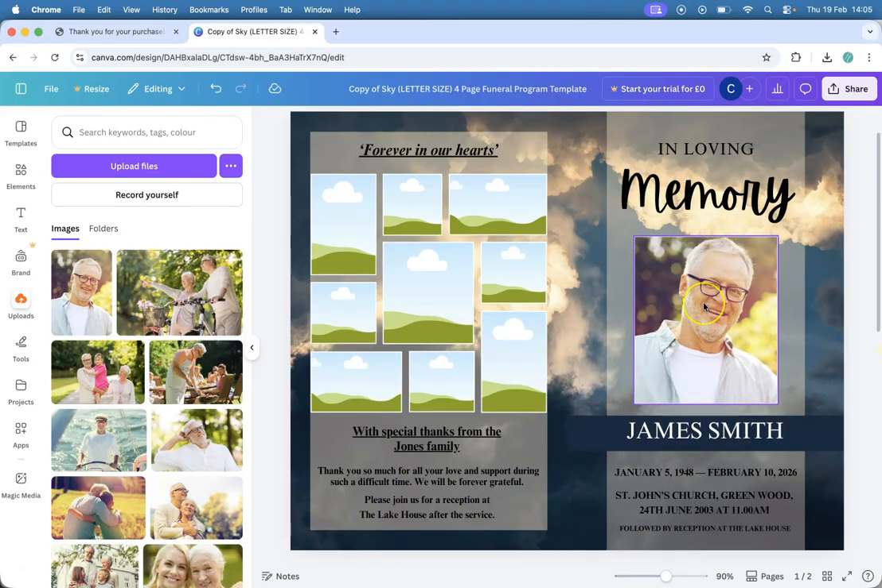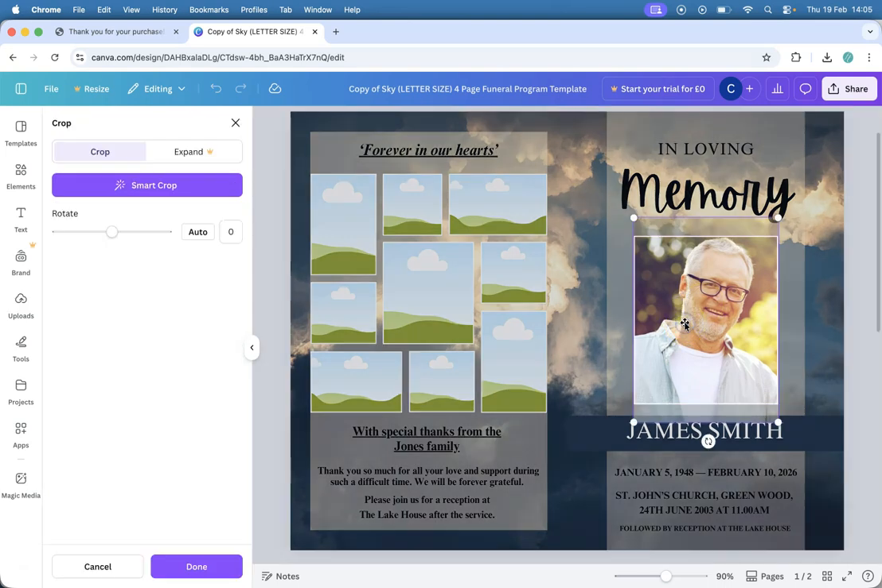If you would like to resize or reposition the photo, double tap on it and then click and drag to reposition.